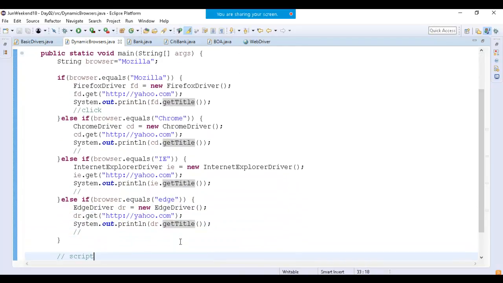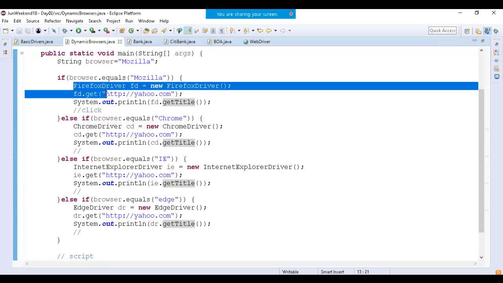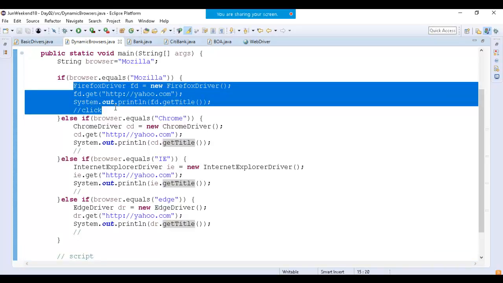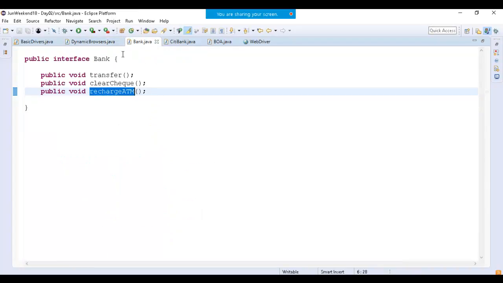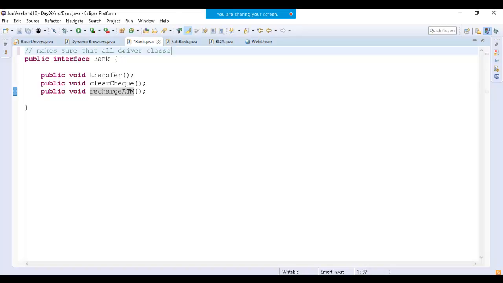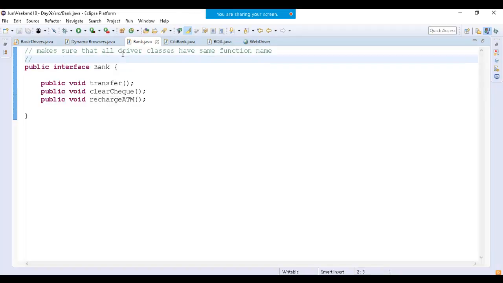But does this solve our problem? The problem is that we don't have to write separate script. It still doesn't solve the problem. Okay, but interface will solve this problem as well. So basically interface makes sure that all driver classes have same function names. This is the first use of interface. There is another use which I am coming to, which will solve our problem, which I discussed.